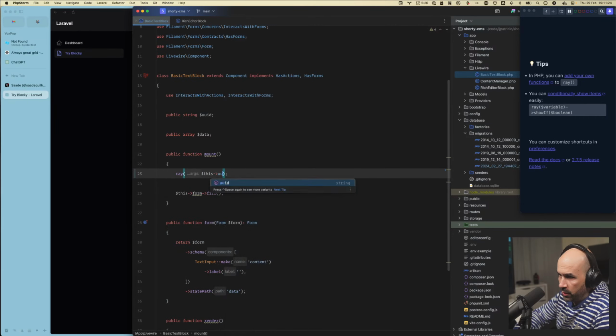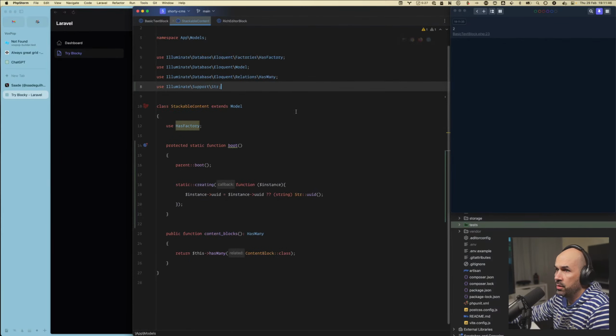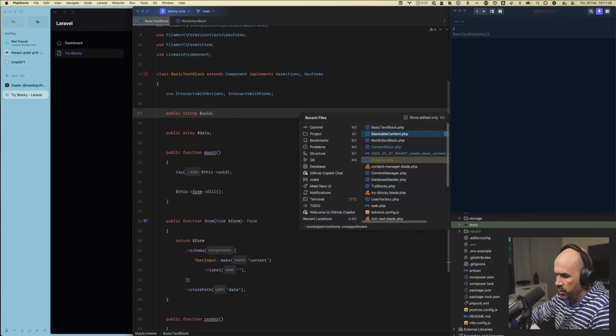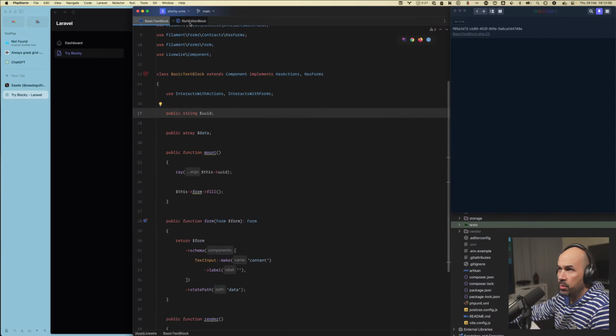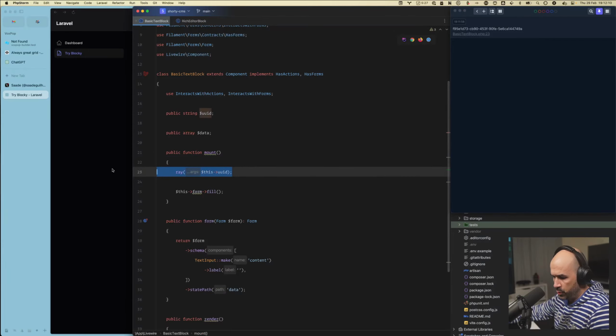Why is that? First of all, let's go to the content manager, stackable content. No, this is the model. Content manager. And let's pluck and key by UUID because we've just added this. Refresh. And I see 1 UUID. That's probably because we only put it in 1. So let's put it in both.